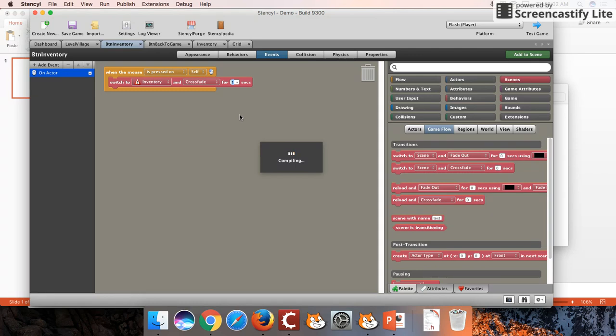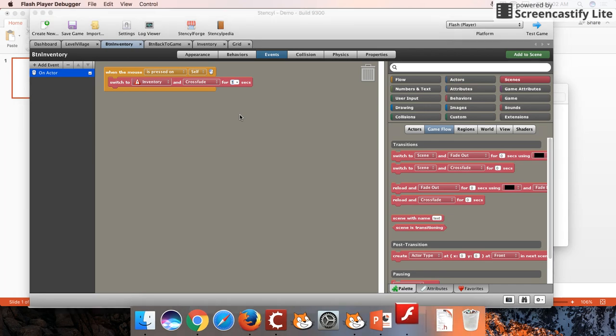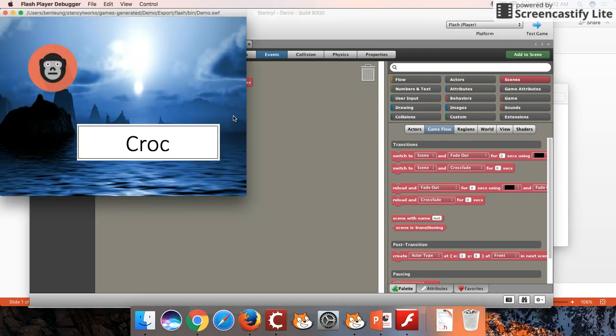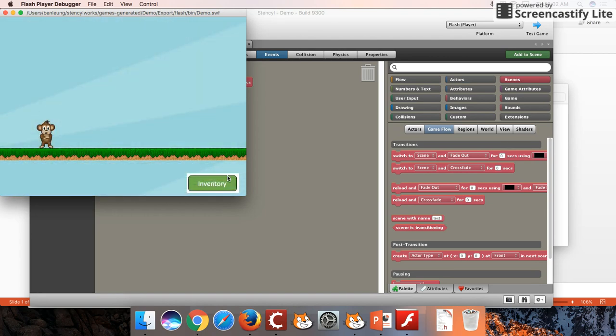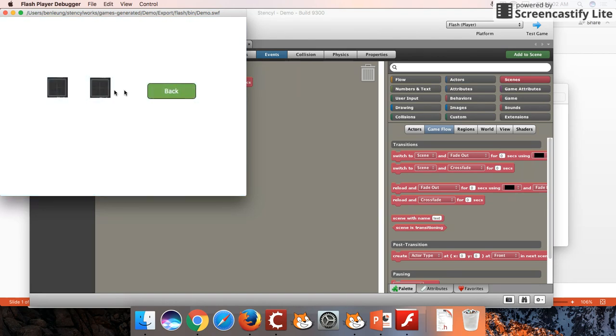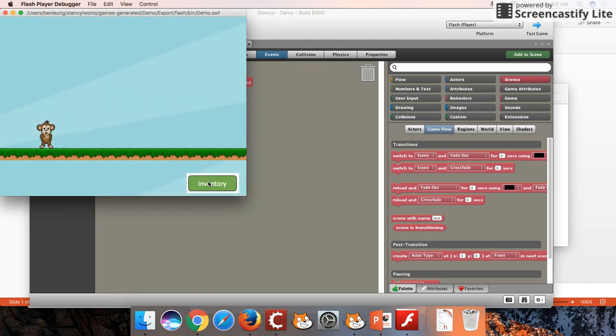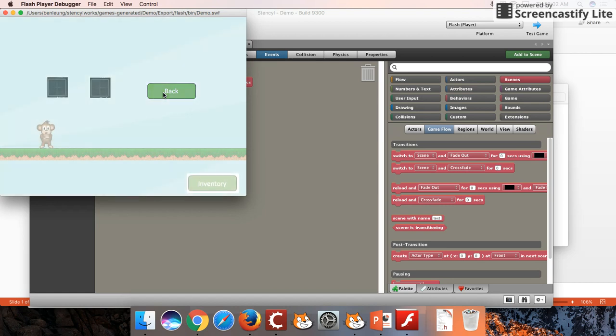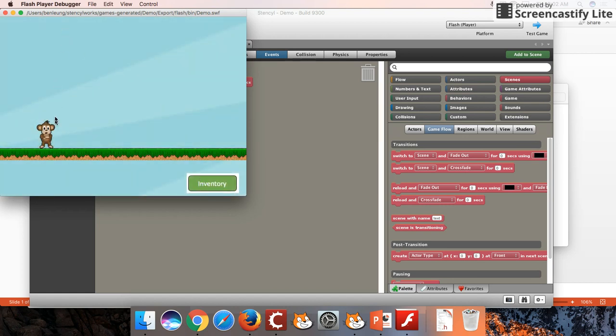Compiling. Okay, so monkey or crocodile, monkey. And let's check our inventory button. Good. And let's check our back button. It goes back to our game. Okay, so we can have our monkey select different things in his inventory, and that might affect how he does things a little bit later on.